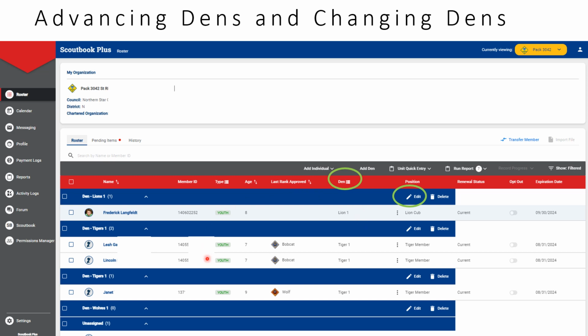Now the dens that are being displayed here are the dens that you created in Scoutbook previously, and you'll still be able to create dens for the time being in Scoutbook, except for the arrow of light den. So we would like you to start getting used to editing dens in Scoutbook Plus. So what happens if you click this edit button? That'll be the next thing I'll show you.